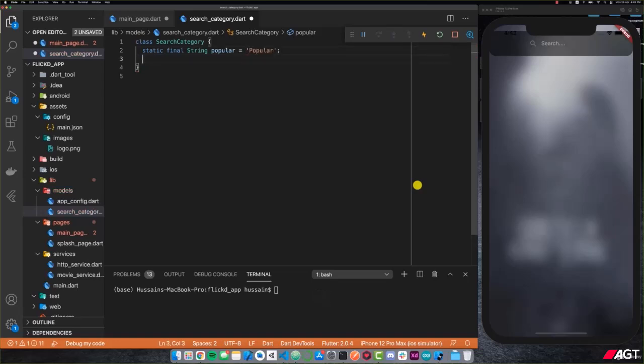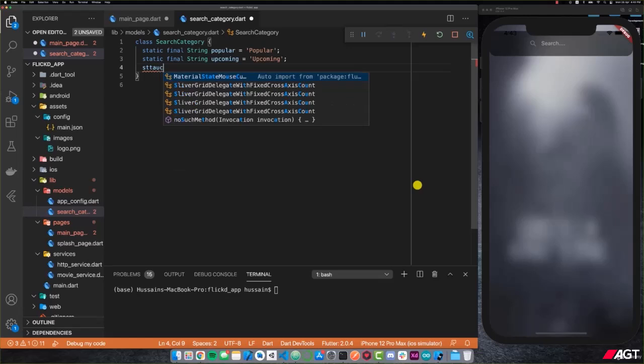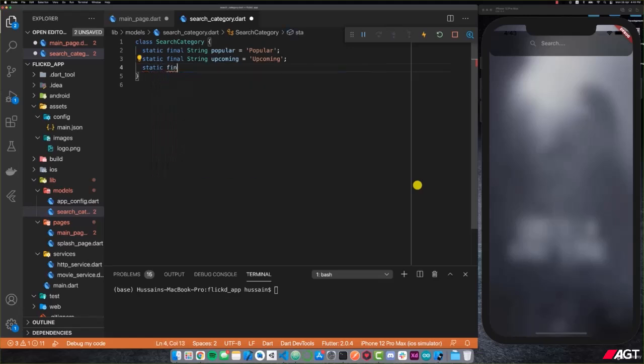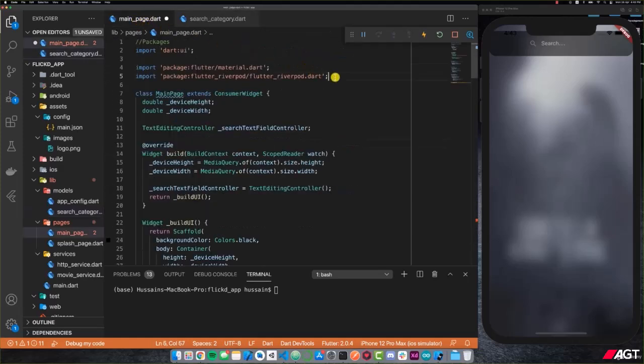And then similar to this, we'll have static final String. And the other category is going to be upcoming, so just add that in, and then I'm going to call this upcoming. And then finally, the last is going to be static final String, and then none, and we'll set that equal to just an empty string. Do command save, go back to our main page, go to the top.